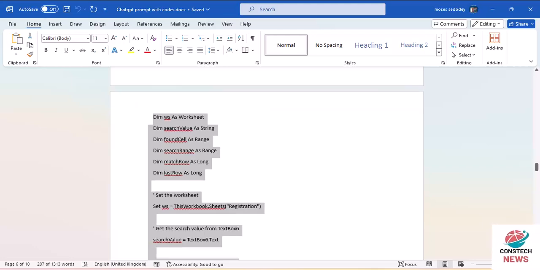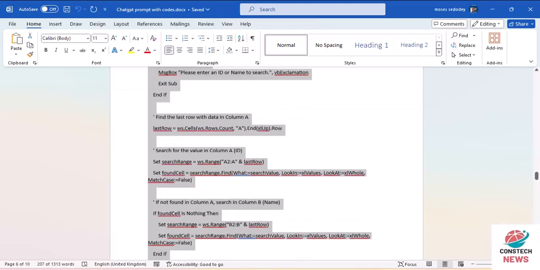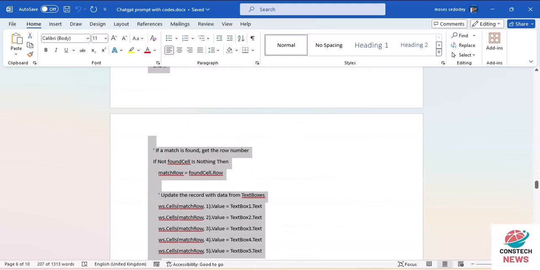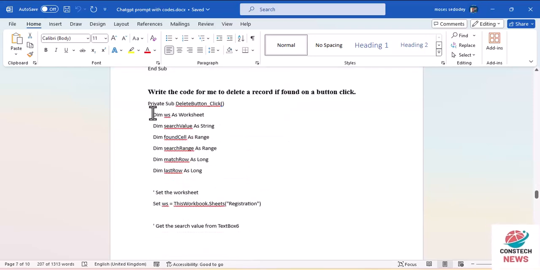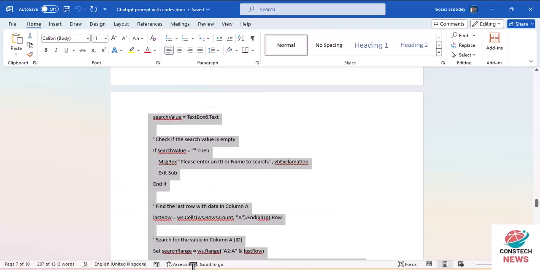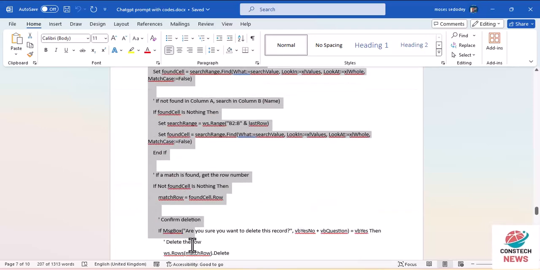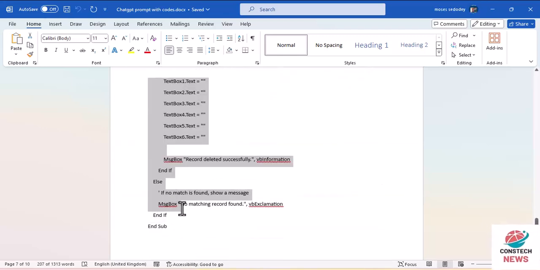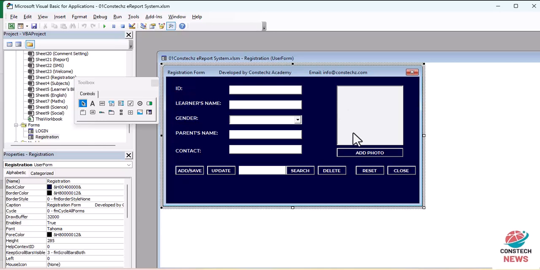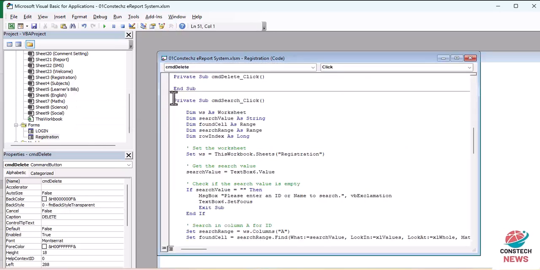That's why, when I was generating the code, this is it. So I'll just copy this. So Control C to copy, then come to delete, and then paste that line of code. So immediately you save your work.